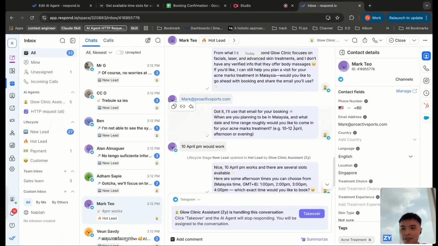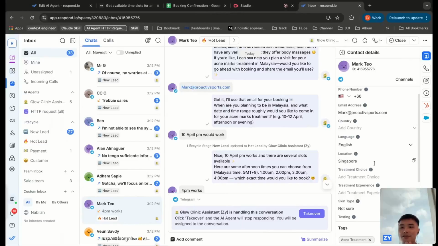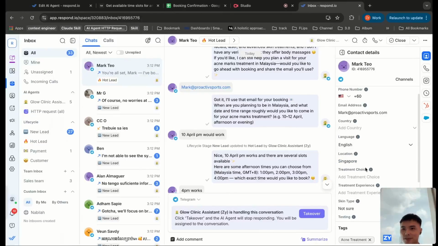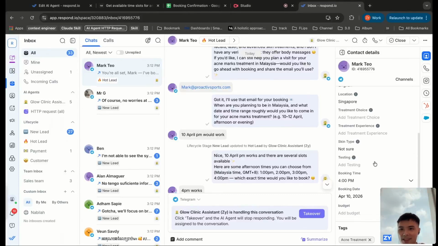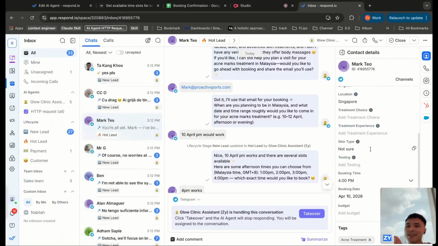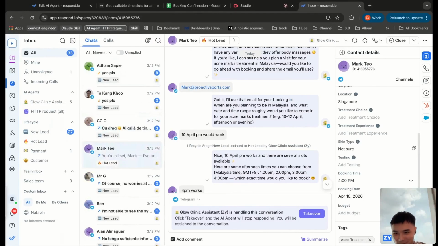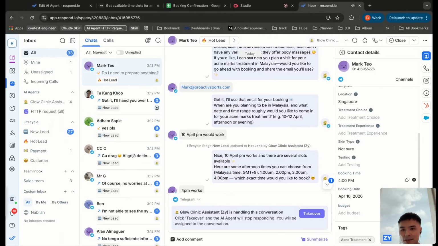So what I have set up here is that the AI agent will collect the information, the location. So this contact is from Singapore, along with the email details and the skin type. Apparently the contact doesn't know their skin type, which requires more checking in the actual physical meeting. And here you can see the booking time and date. The AI agent collected the booking time and date and saved it as a contact field.